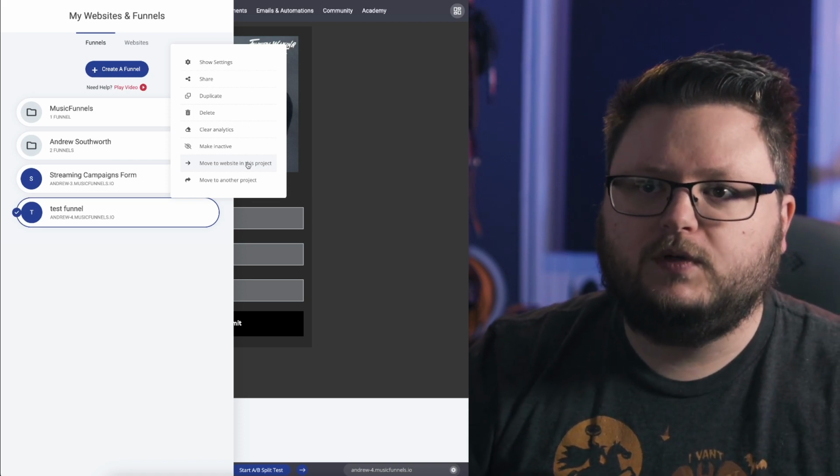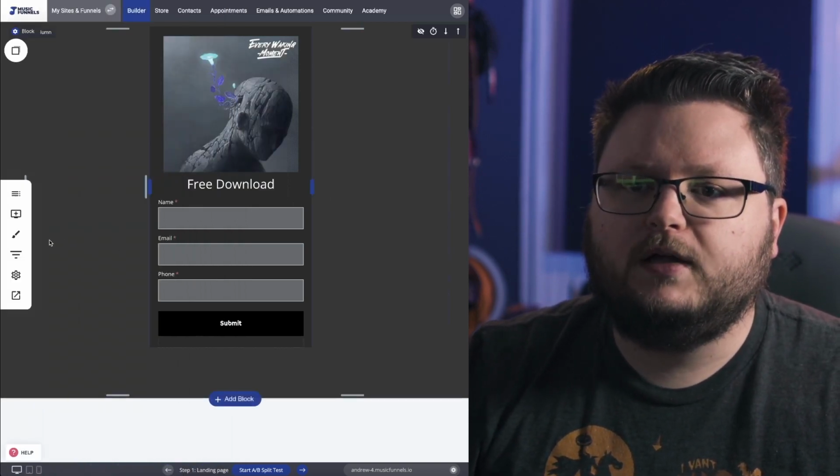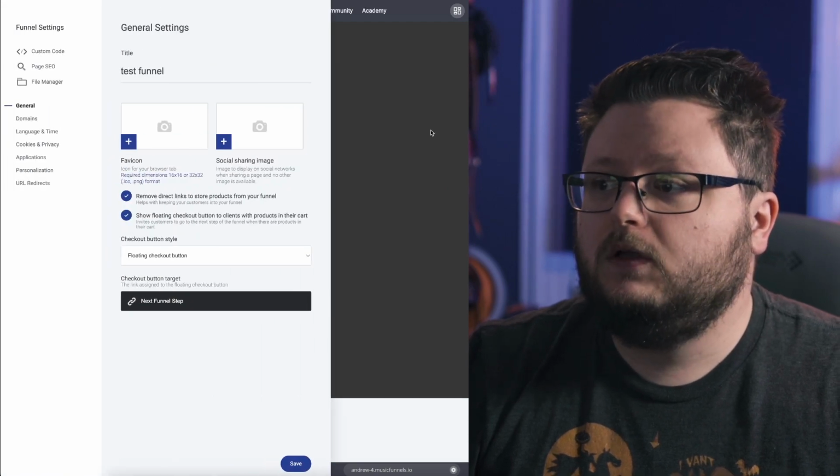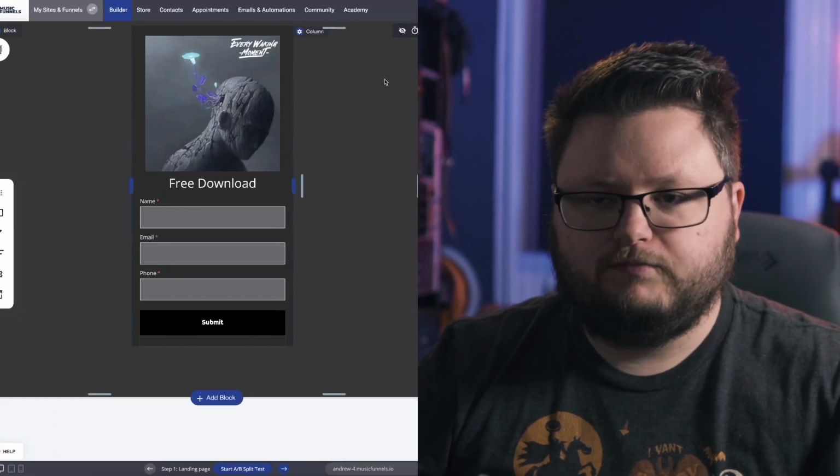So depends what you want. You can do either way, but if you keep it separate, keep in mind you'll have to set up your domain separately for your funnel. If you move it into your site, it'll just use the domain that's on your site. But that's about it when it comes to domains.